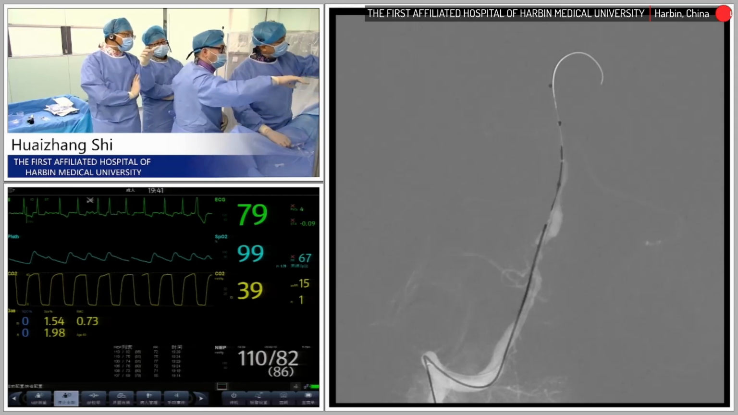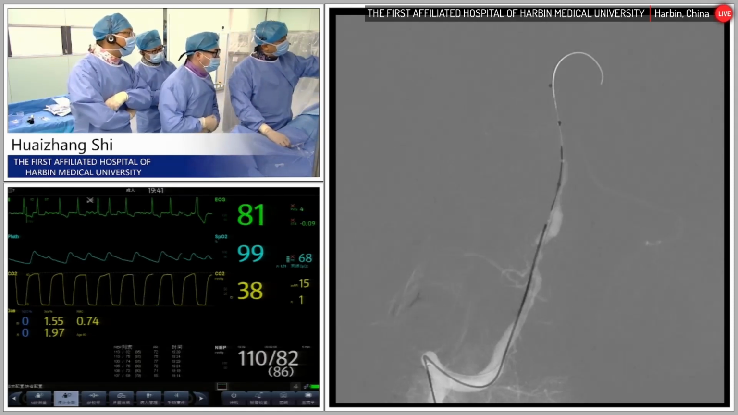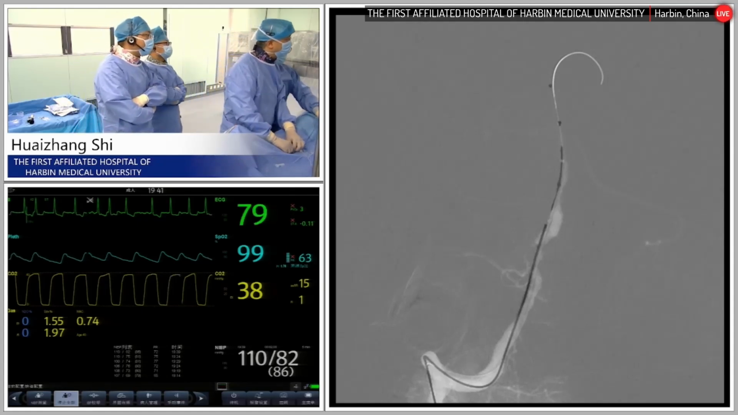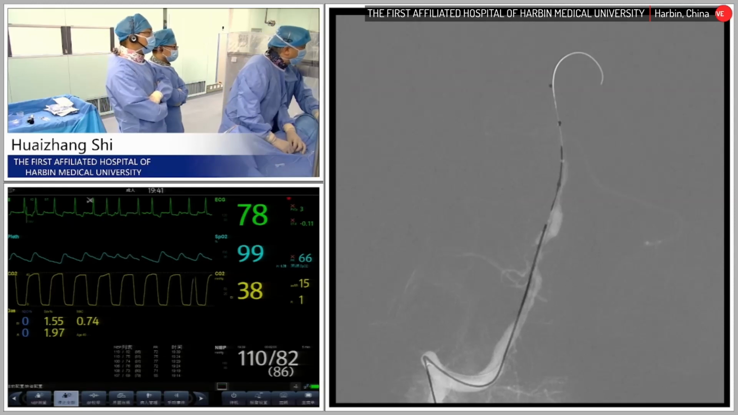Yeah. Now we can see this is the stent, from here to here. Okay. This is the no-tip one? Not tip, not tip. Yeah. No tip is safer, I think.